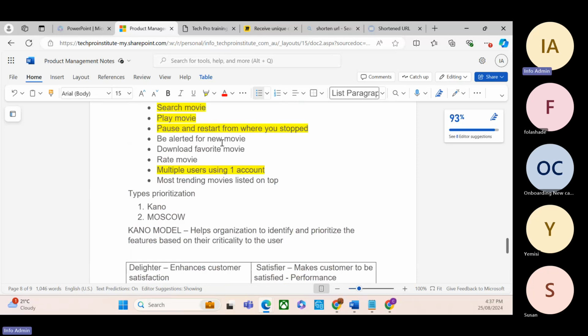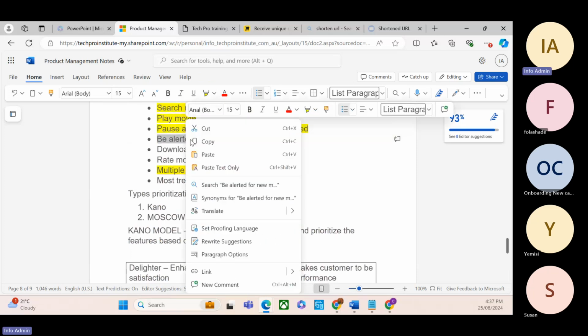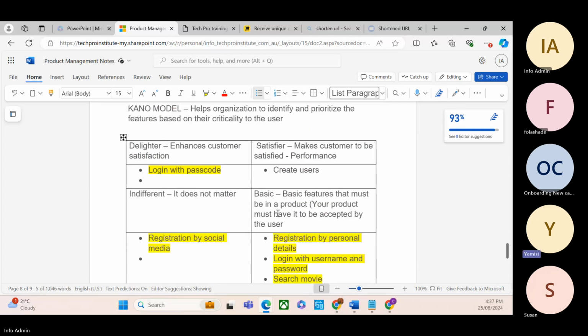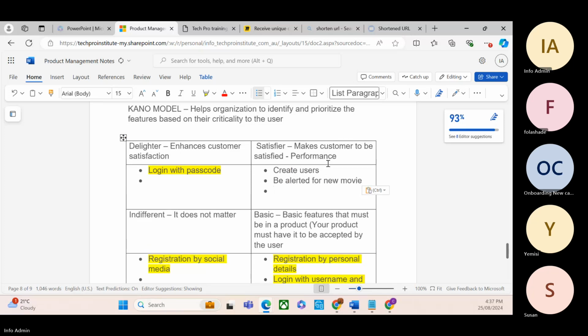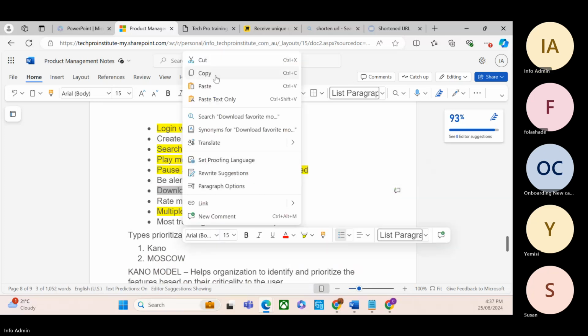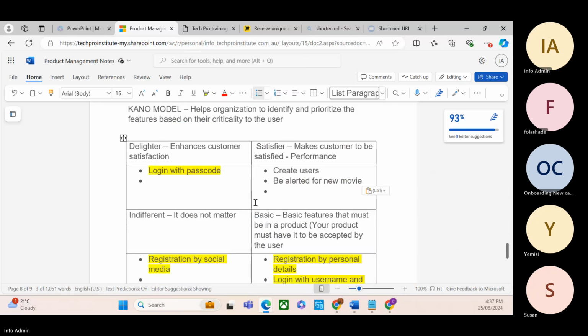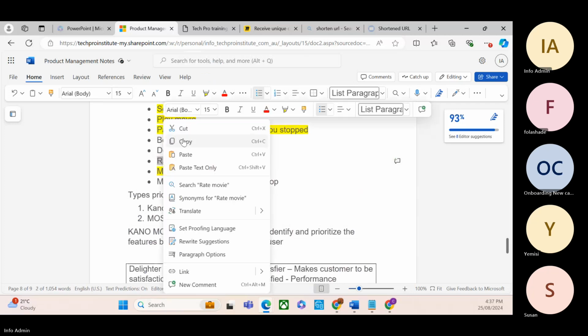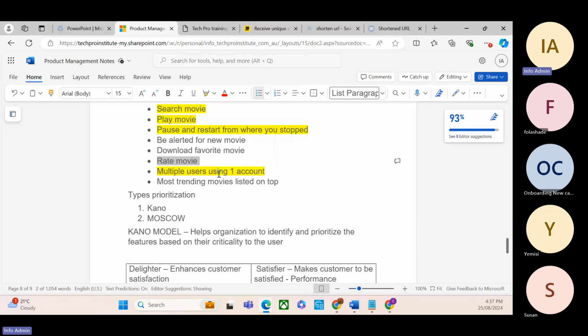Then be alerted for new movie. Where will this go? Customer satisfier. Good. Download favorite movie. Where would that go? It's a delighter. Okay. Ability for you to rate movie that you've watched. We'll put it as delighter as well.